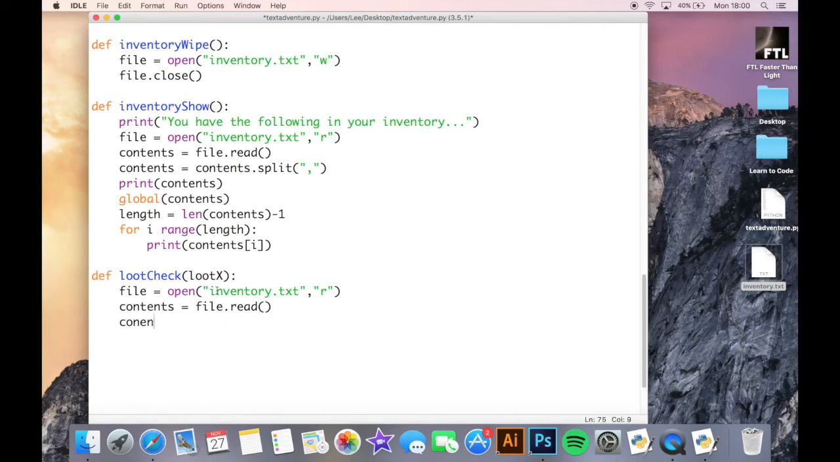And again, we're going to split it. So content equals contents dot split. I'm going to split it every time it sees a comma, and then again that will create the new positions for my list.